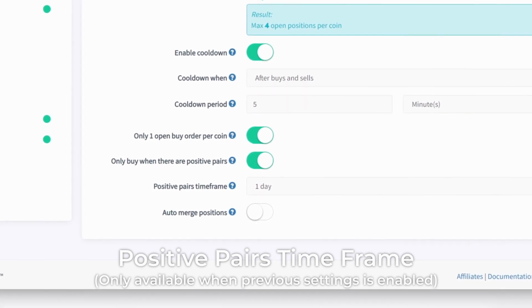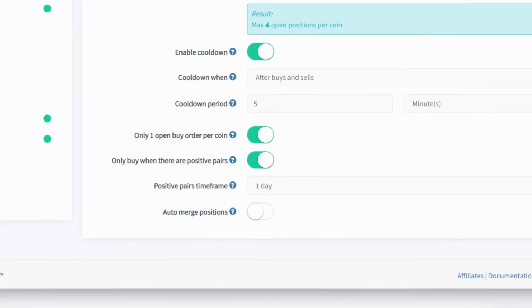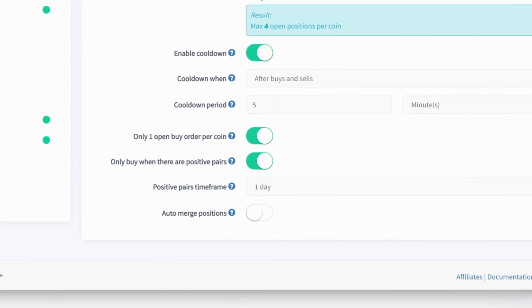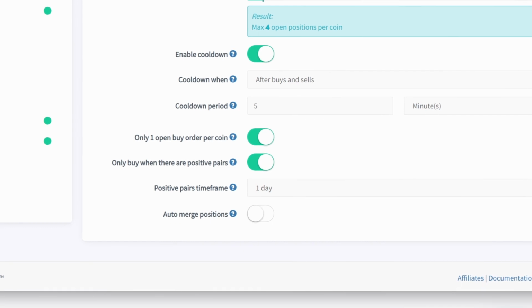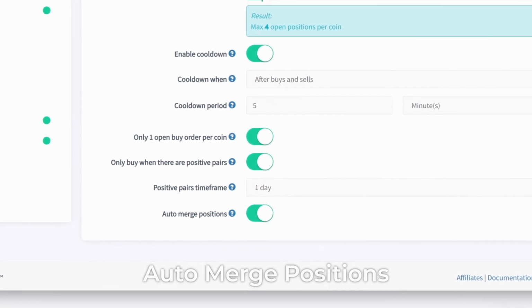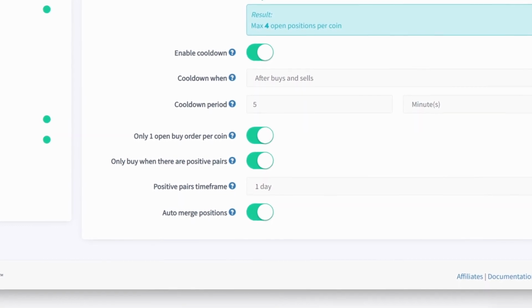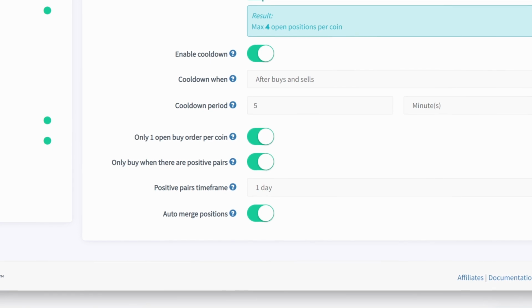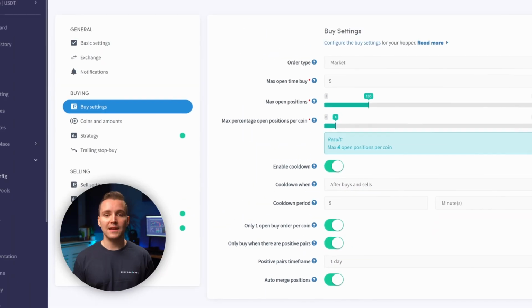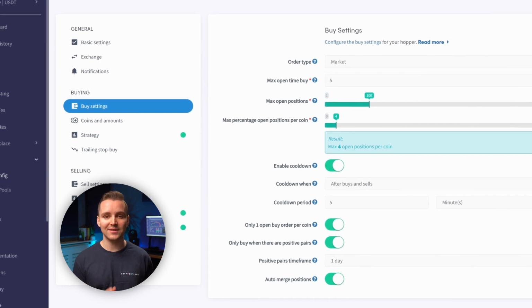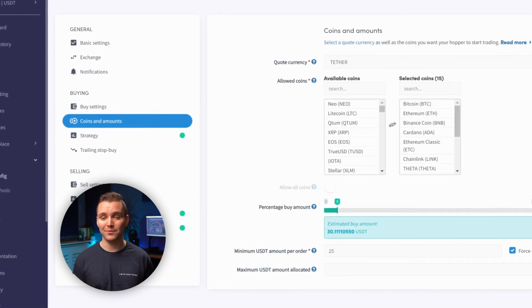For example, if you configure 1 day and all markets go down in that 1 day time frame, then your hopper will not buy. When this setting is enabled, all your positions of the same currency will always be merged. When you enable auto merge, the max positions per coins won't be taken into account, as all positions will be merged into one position. Now let's switch gears and review the buy settings related to coins and amounts.